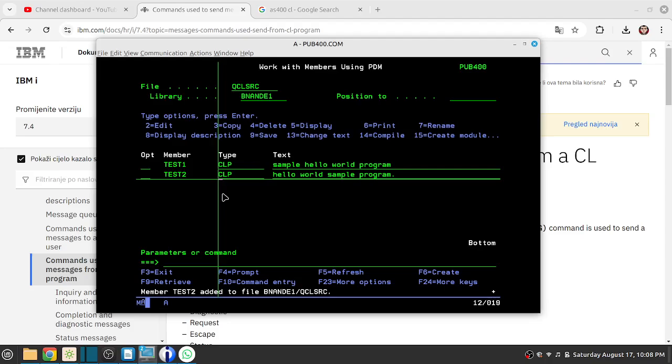Now I can change the extension of the file on the fly over here. I can make it CBL, but let's not do that for now. We'll keep it as CLP. So we have written our source code. We cannot execute the source directly, right? We need to compile the source into an object, into an executable machine level code, byte code.